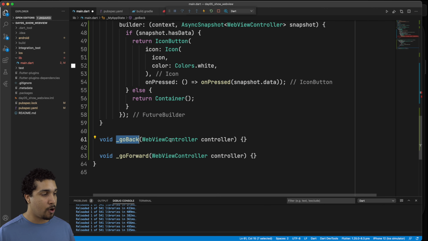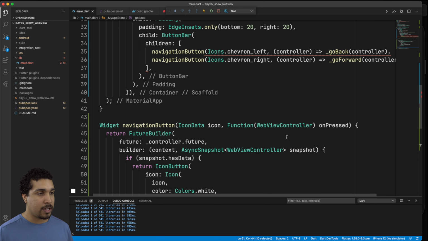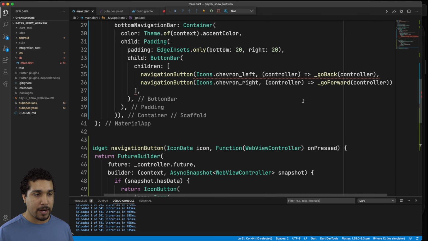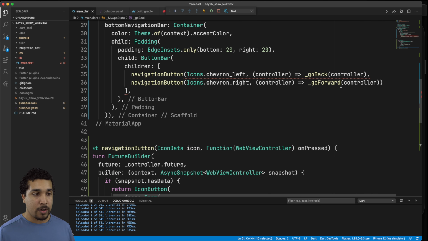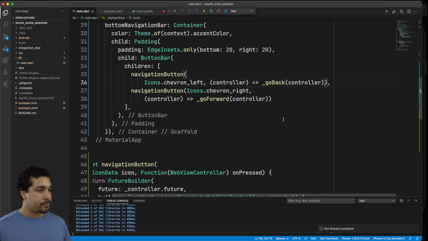As you can see, the goBack function is expecting a web view controller, which we're just going to call controller. Same thing goes for goForward. It's expecting a web view controller, which we're going to call controller, and then we can interact with that controller inside of that function. So let me save this, and let me also find out what's going on with this error. I think I might be missing parentheses. There we go.